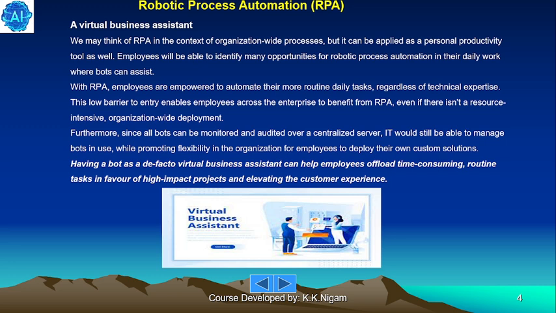Furthermore, since all bots can be monitored and audited over a centralized server, the organization would still be able to manage bots in use while promoting flexibility for employees to deploy their own custom solutions. Having a bot as a de facto virtual business assistant can help employees offload time-consuming routine tasks in favor of high-impact projects and elevating the customer experience.